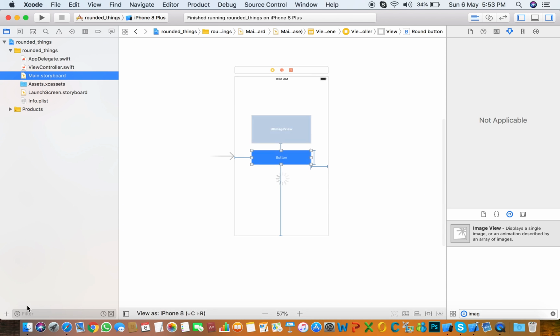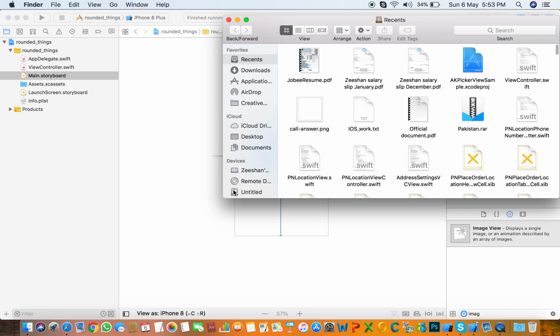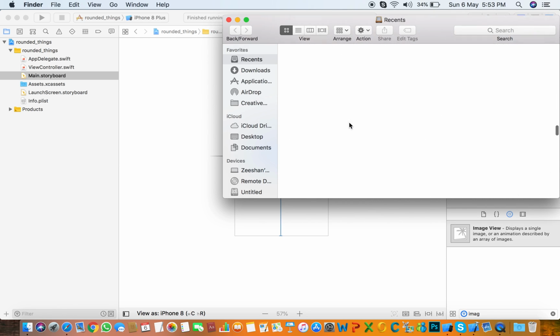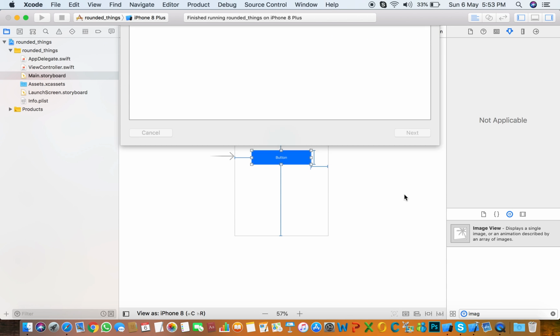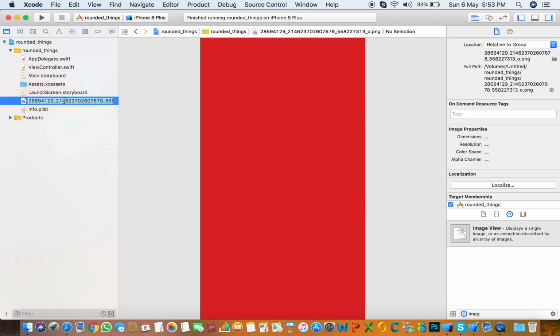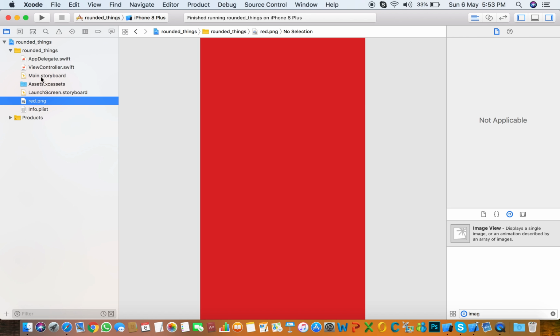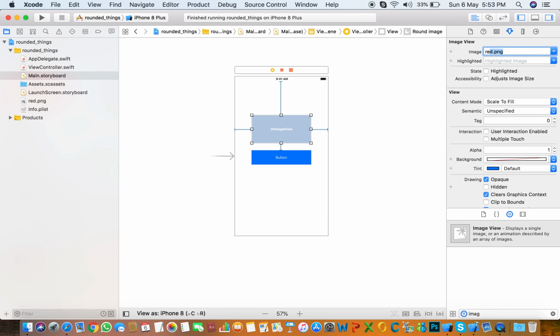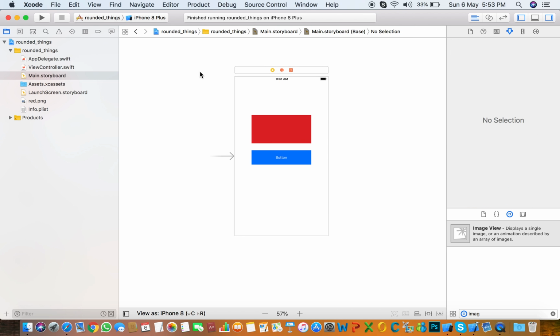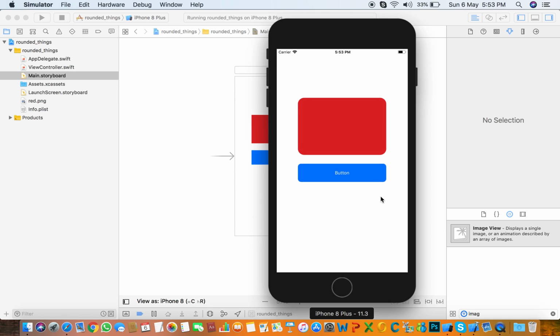So first you need to give an image to your image view, any image. So I need to import the image for that image view. Reset the name red and set it here, the image red.png. So here, check whether the image is rounded or not. Oh, that image box is already rounded.